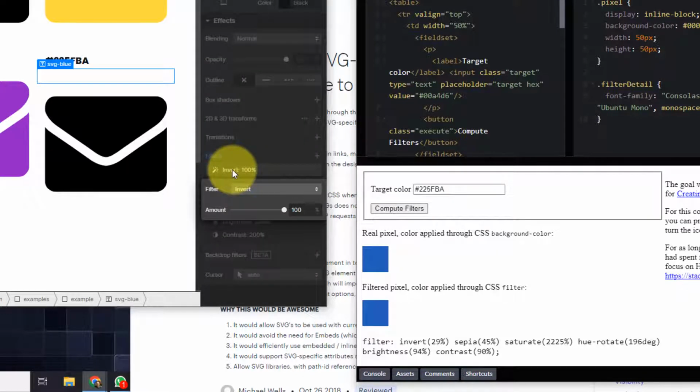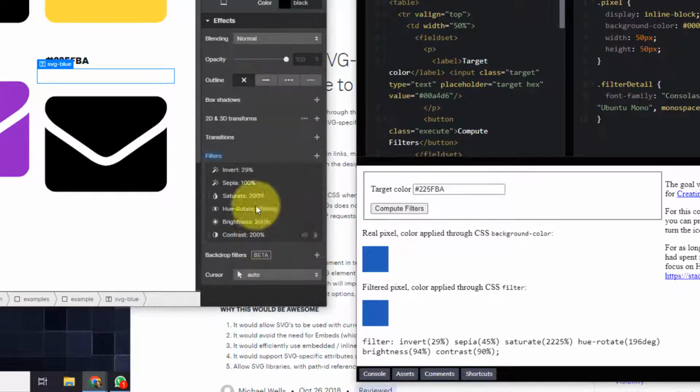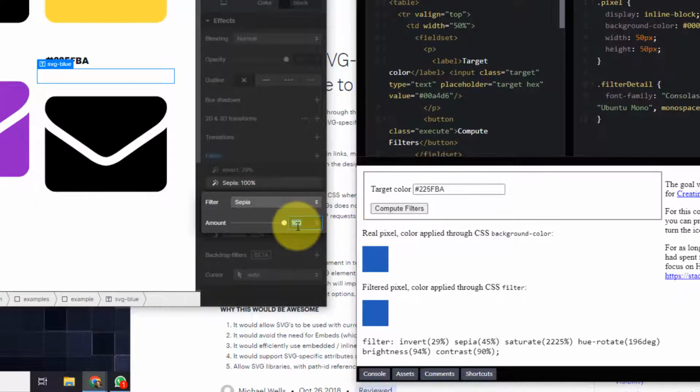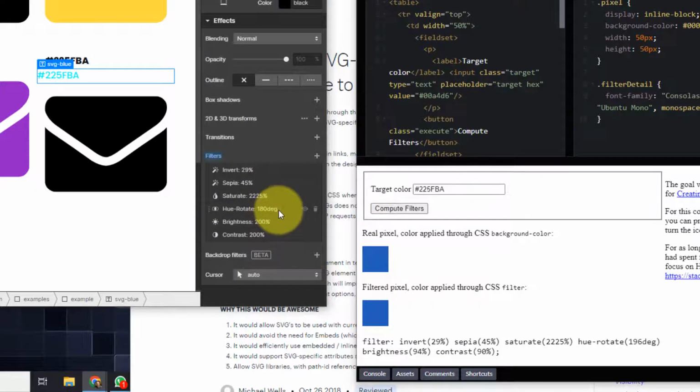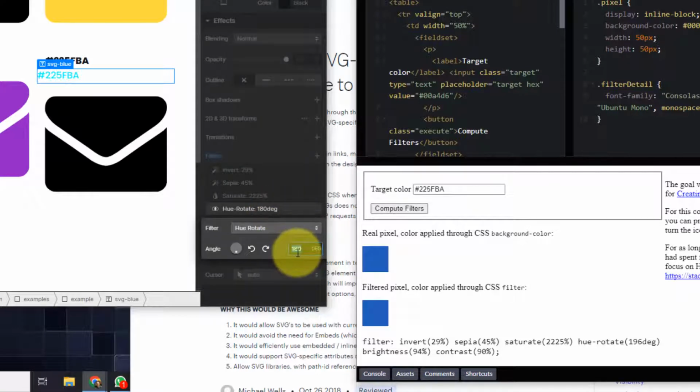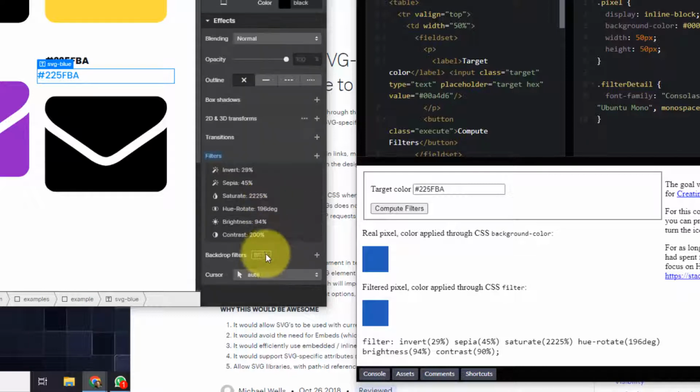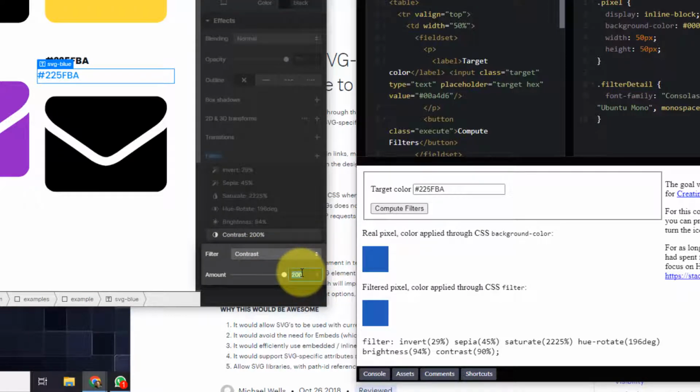So first one, invert, needs to be 29%. Second one, sepia, 45%. Third one, saturate, 2,225%. Hue rotate, 196 degrees. Brightness, 94%. And contrast, 90%. And you will see we have recreated our color.